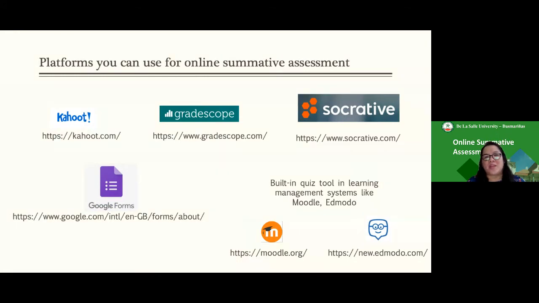Then here are some platforms that you can use for online summative assessment. You have Gradescope, you can explore that. I'm sure you're very familiar with the very famous Kahoot, no? So you can explore that. But actually, Google has one that you can also set up for your online exam. So you can explore Google.